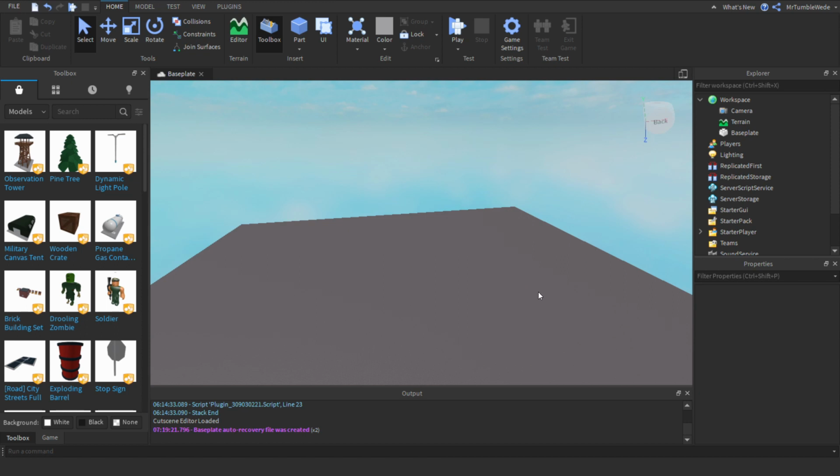If you want to do it globally, I'd say we put it in ServerStorage or ServerScriptService. But if you want to use it locally, don't use those two because those are only for the server, and you can't use them locally. So let's use ReplicatedStorage.